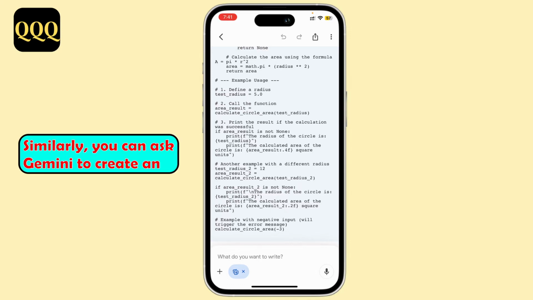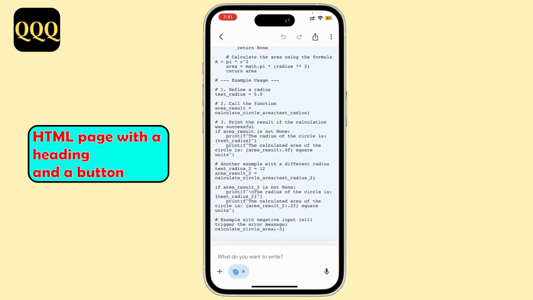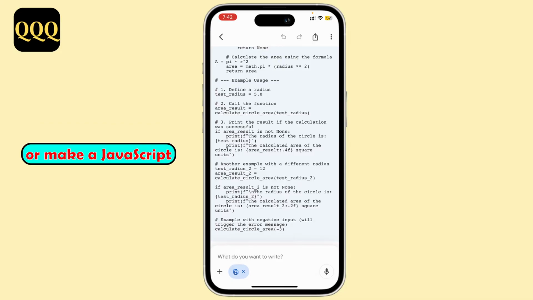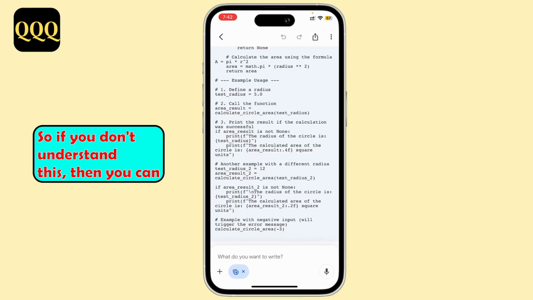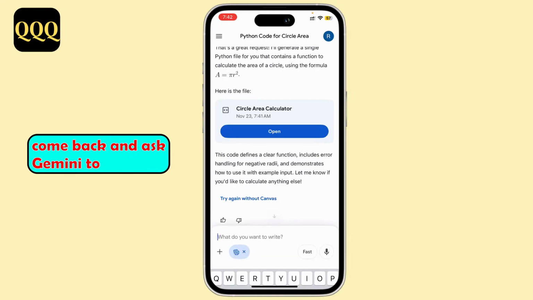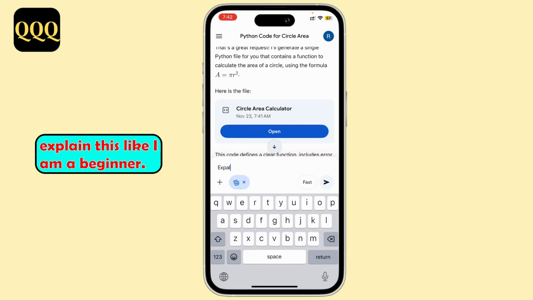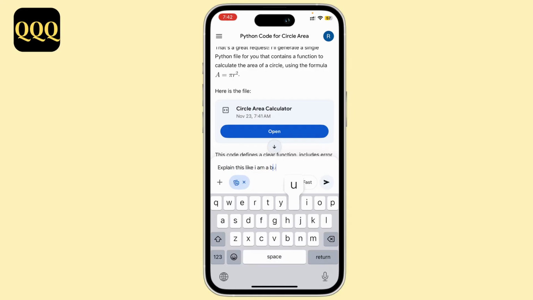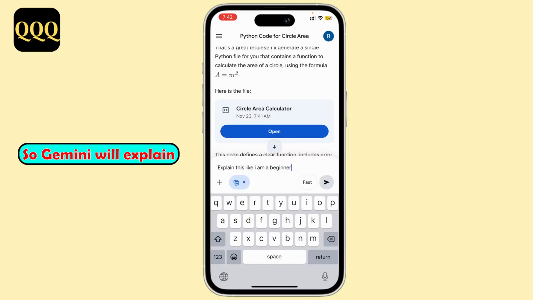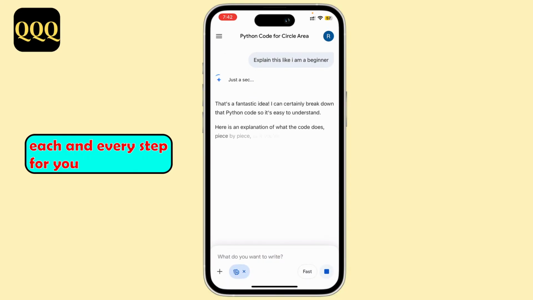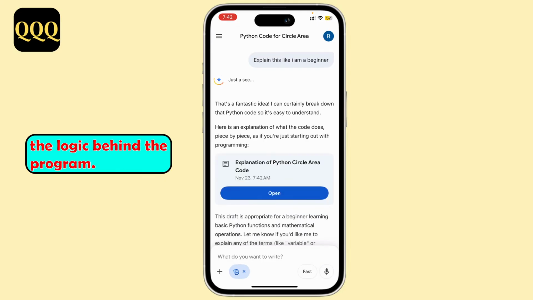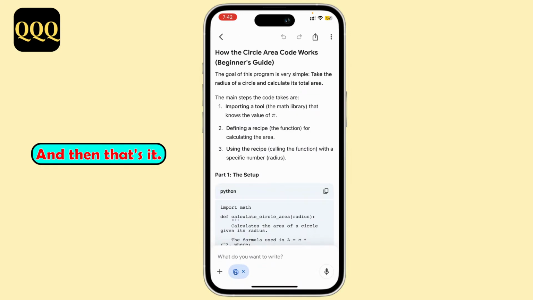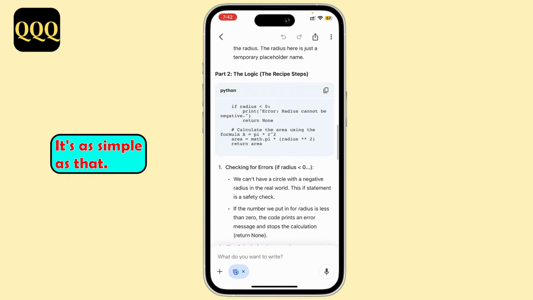Similarly, you can ask Gemini to create an HTML page with a heading and a button, or make a JavaScript function that shows today's date. So, if you don't understand this, then you can come back and ask Gemini to explain this like I am a beginner. So, Gemini will explain each and every step for you and help you understand the logic behind the program. And then that's it. It's as simple as that.